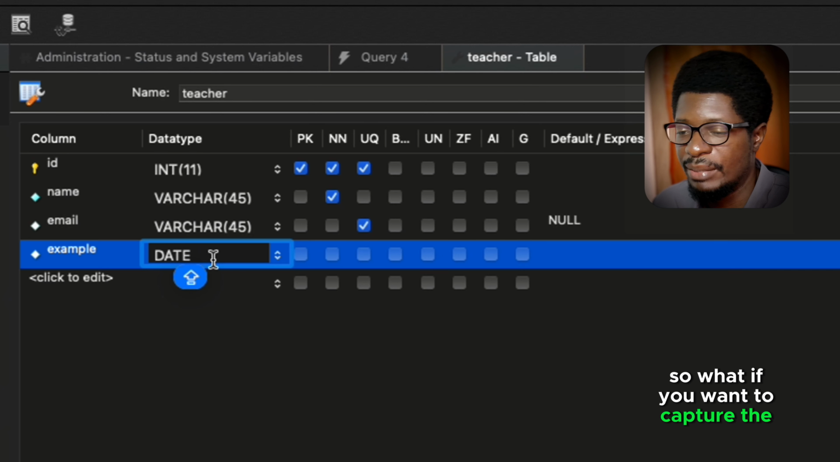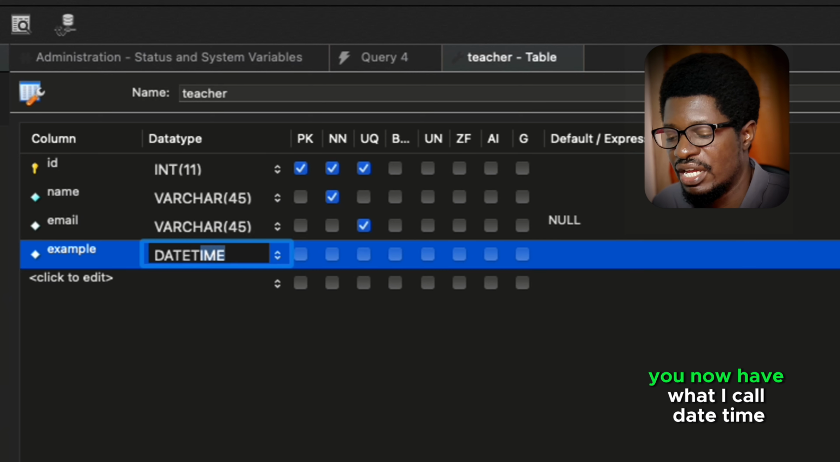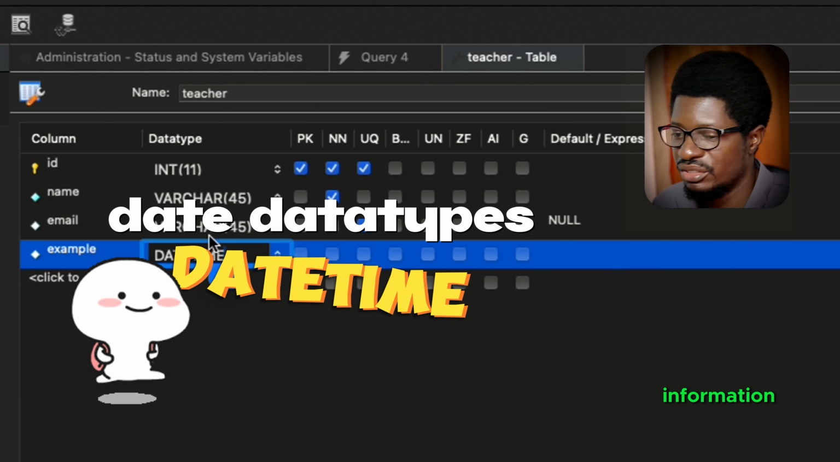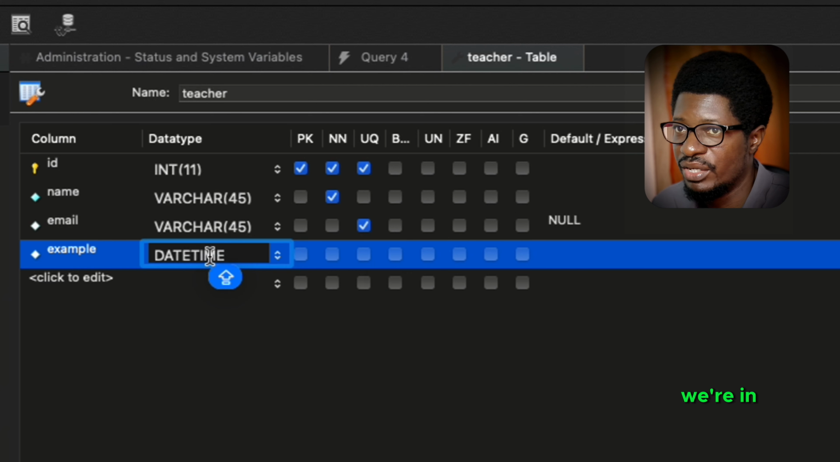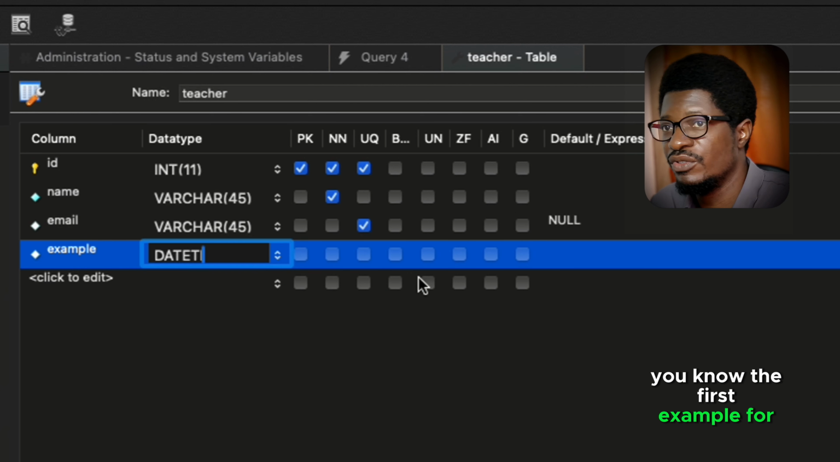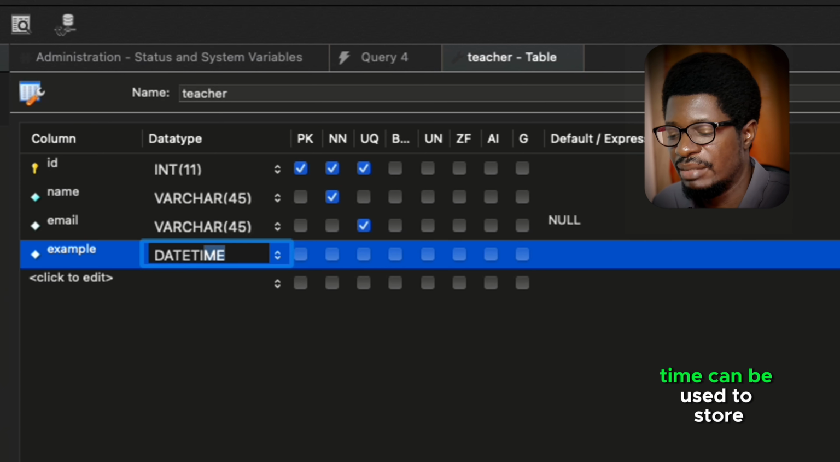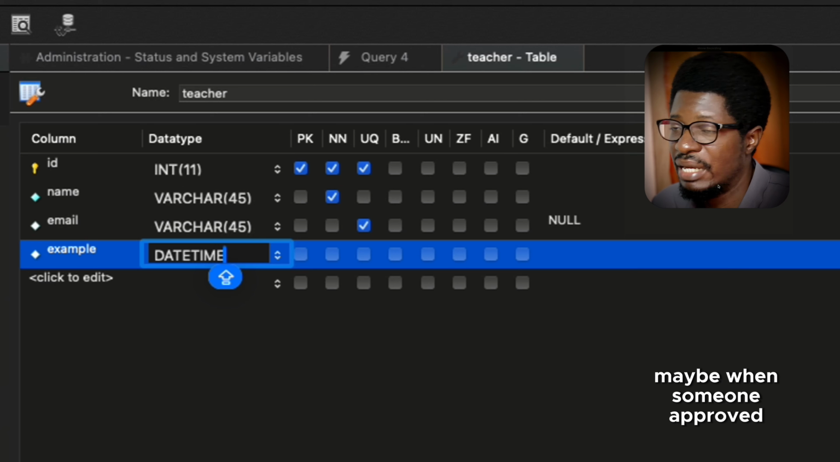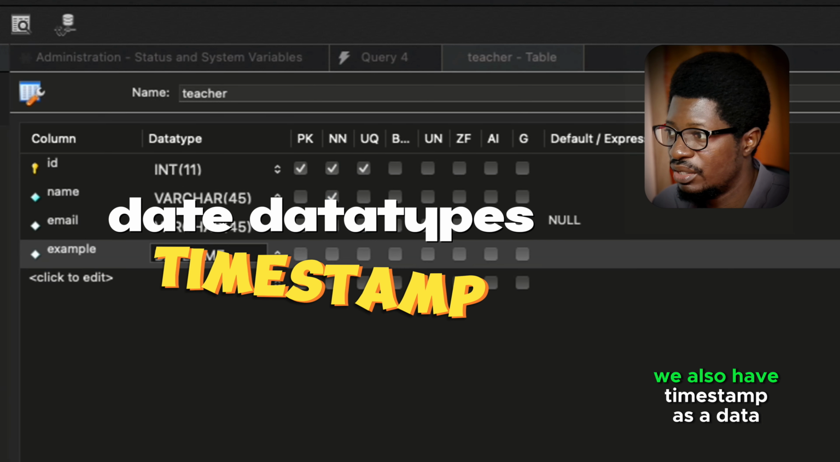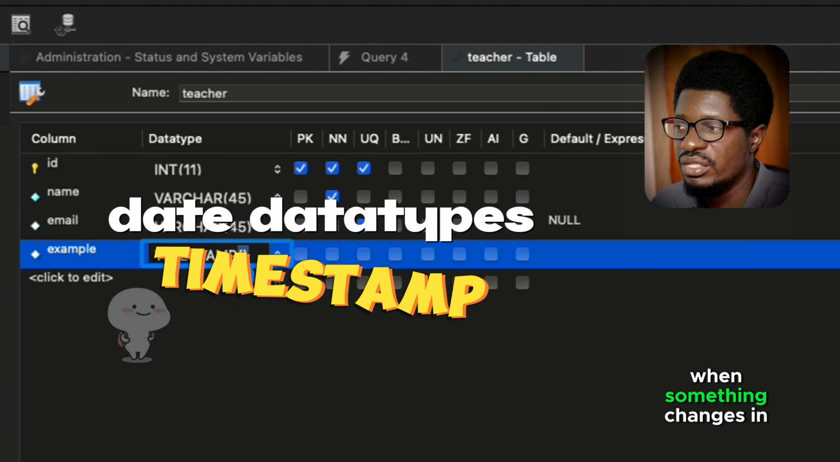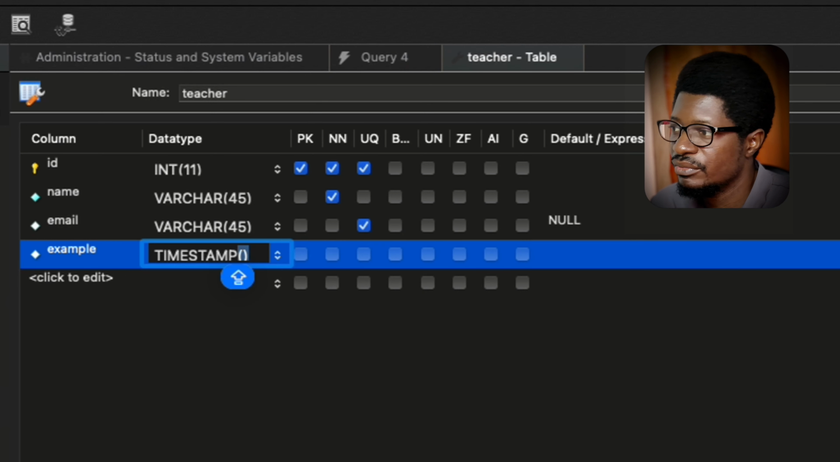So what if you want to capture the date and time? You now have what I call date time. So date time gives you the full information, the date and the current time that we're in. So the first example for date is to store someone's date of birth. Then date time can be used to store maybe when someone approved the document. Then moving on is timestamp. We also have timestamp as a data type. Timestamps are generally used to say when something changes in the database.